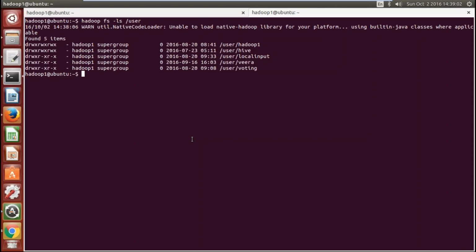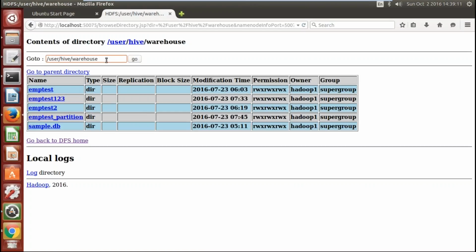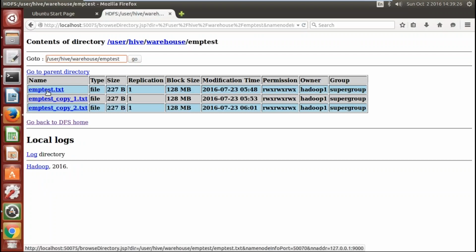How is it holding that control? Because as soon as you load the data, it will be loaded under /user/hive/warehouse. If you create a managed table, the data will go under the warehouse. It means your Hive has more control on it. Whatever table you create there is nothing but a folder, and whatever data you load is nothing but files.